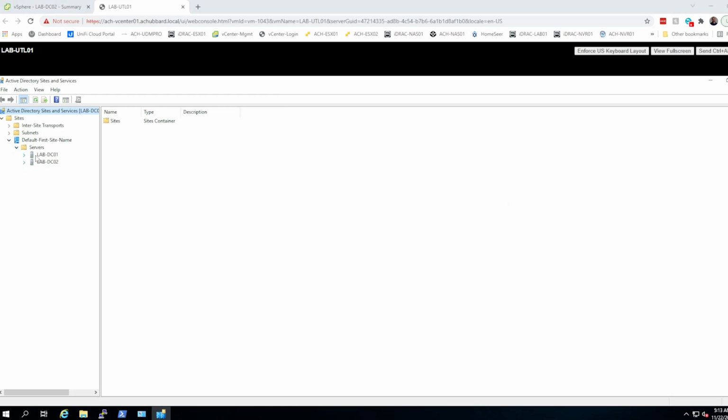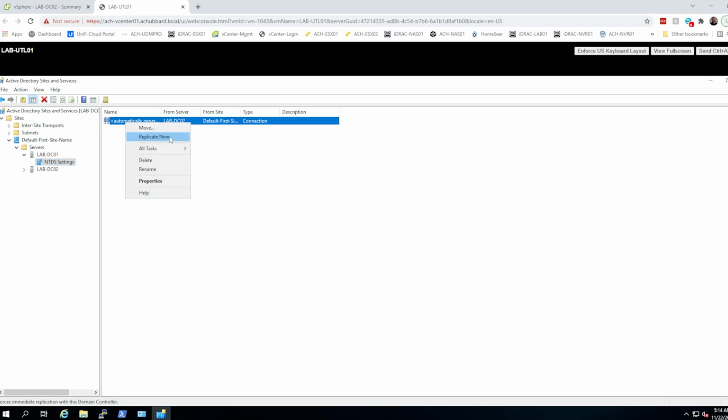We're going to go to LAB-DC01 and try and force it to replicate to LAB-DC02. So you can expand LAB-DC01 and come over here and right-click on it and click Replicate Now. And it should come up with an error because it can't find LAB-DC02. This is just simulating if your domain controller is offline.